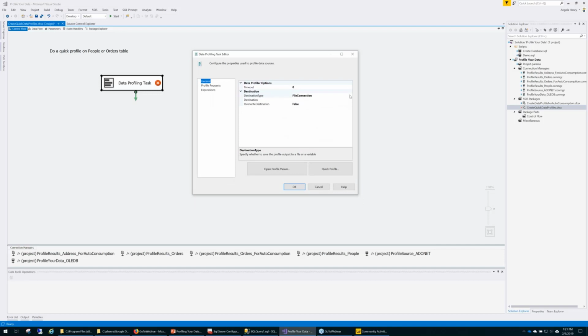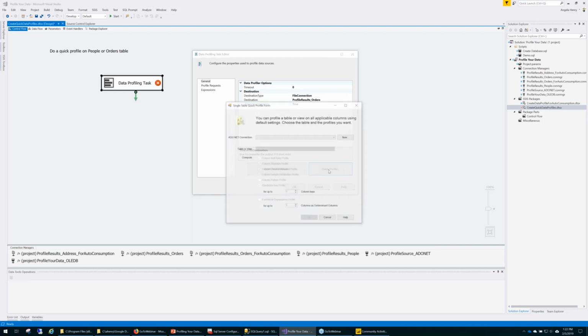For your destination, we want to dump it out to a file. That's the other thing with using the data profiling task. The output of your profile will either be as a file or a variable. As you can see, we can select a file or a variable. Right now, I'm going to use a file connection, and I'm just going to pick one that I already have. You can choose whether you want to overwrite it or not. We are going to overwrite it if it already exists. And then there's this great button down here, Quick Profile. And that's what we're going to start with.